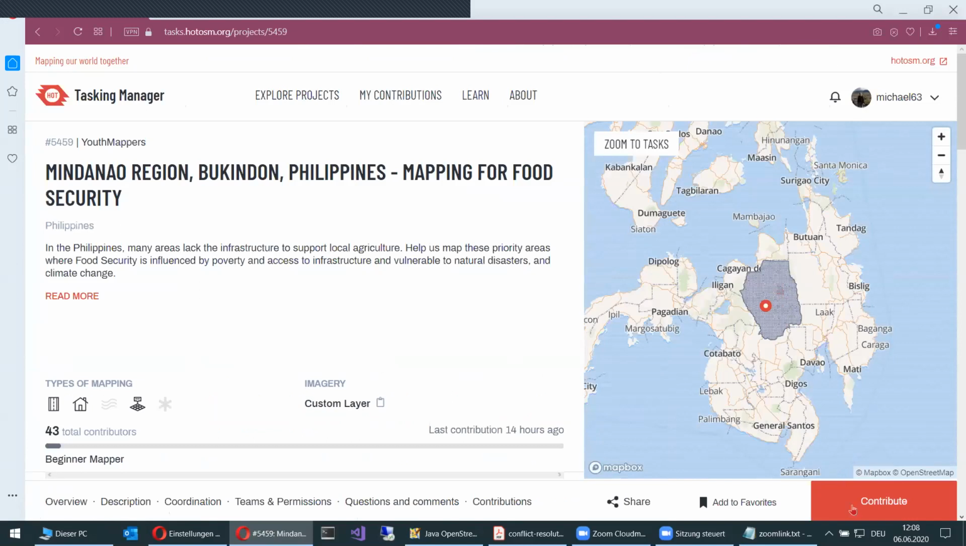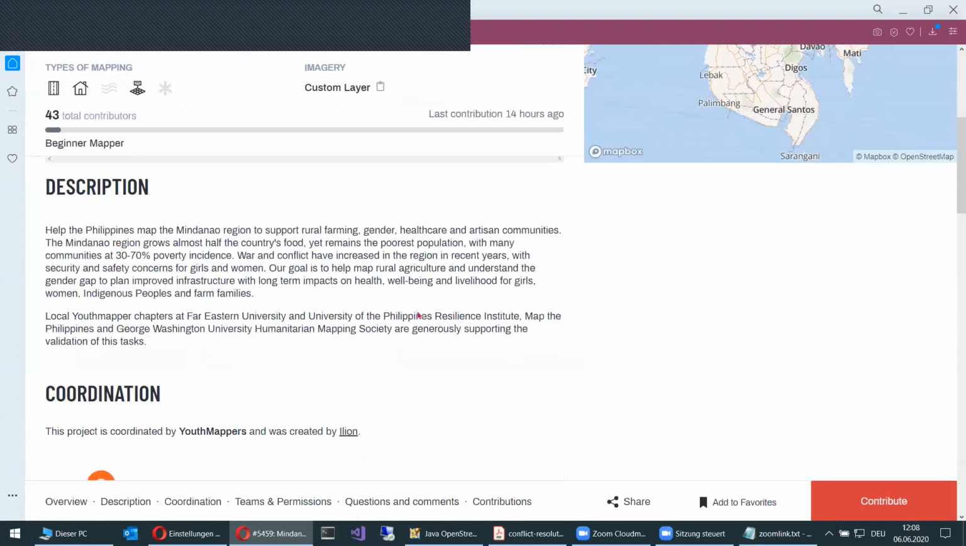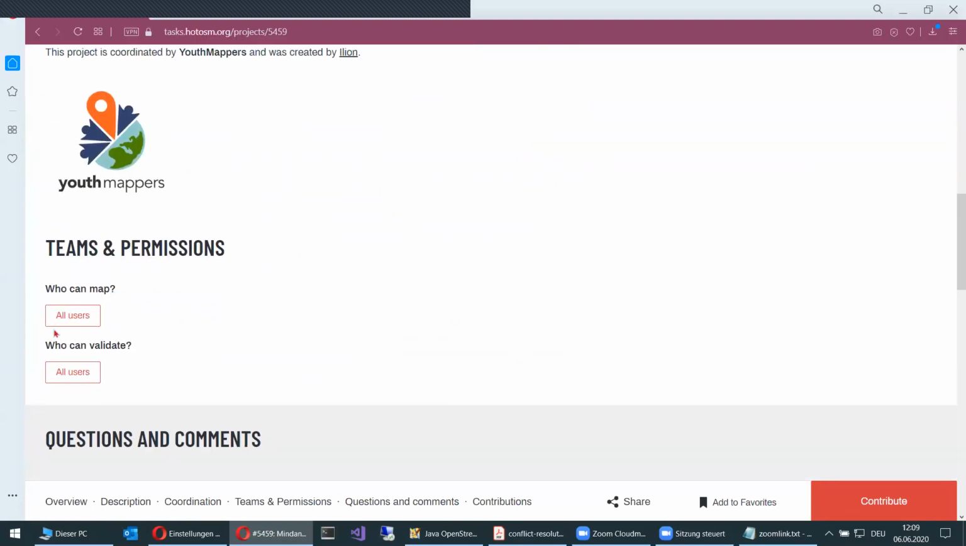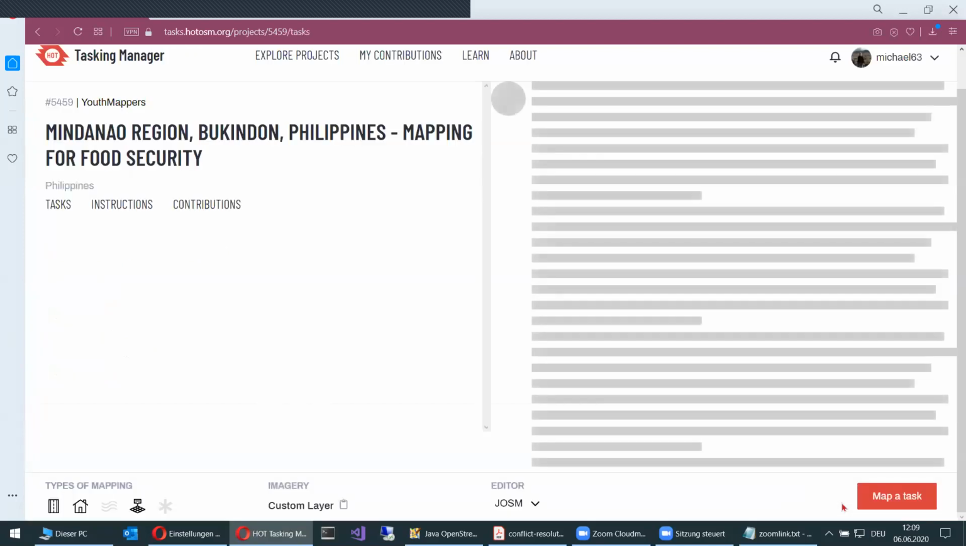In order to get there, you have to hit this contribute button, but it's a good idea not to do that right now, but to scroll down a little further, not just read the description, but mainly read whether you may map or validate at all. Teams and permissions pop up here. This is the most relaxed setting: all users can map, all users can validate, or it might be that validation is, for instance, restricted to some validation team members. So it's a good idea to have a look here first before you select a task and then figure out you can't take that.